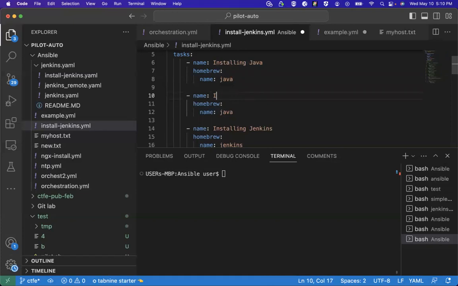Update what? Update patches. Now, what do I do? So on brew, if you want to update, you say brew update.